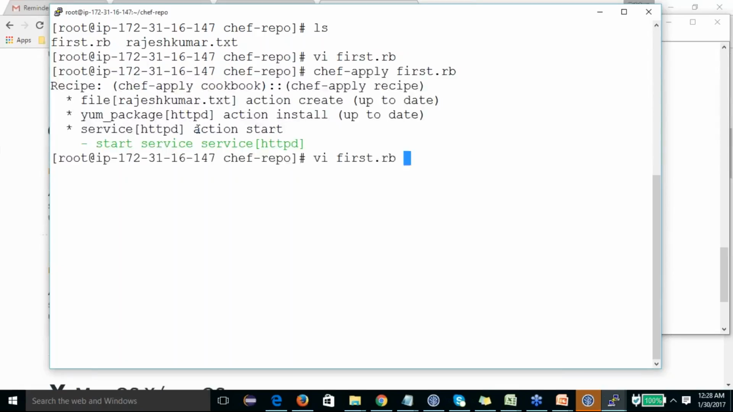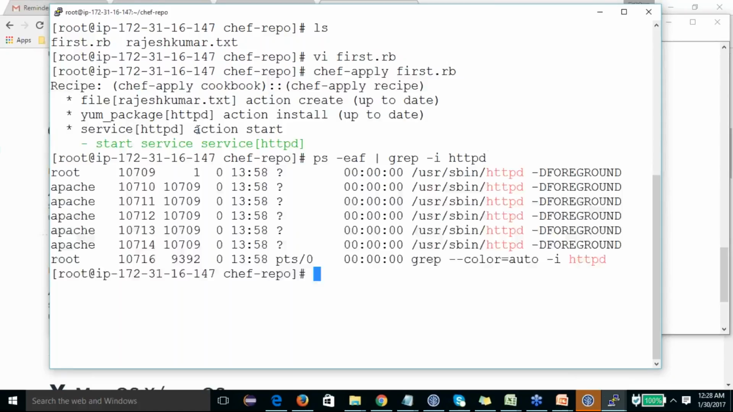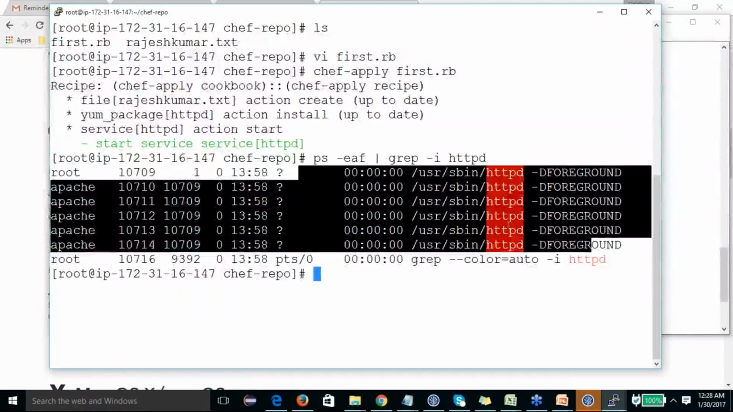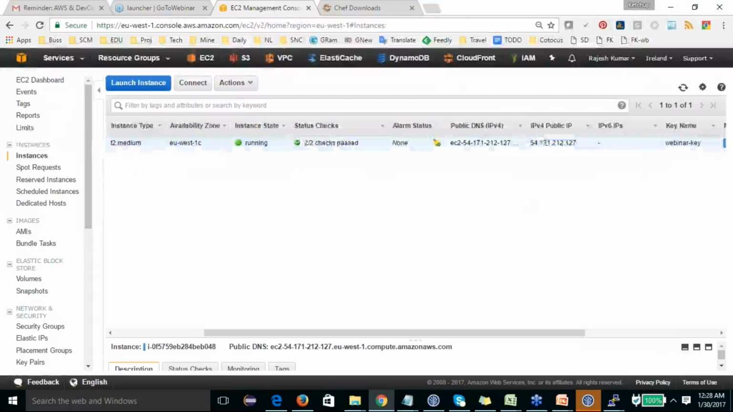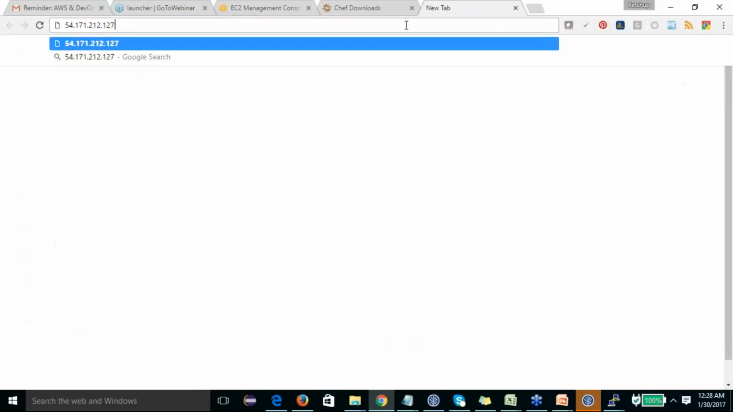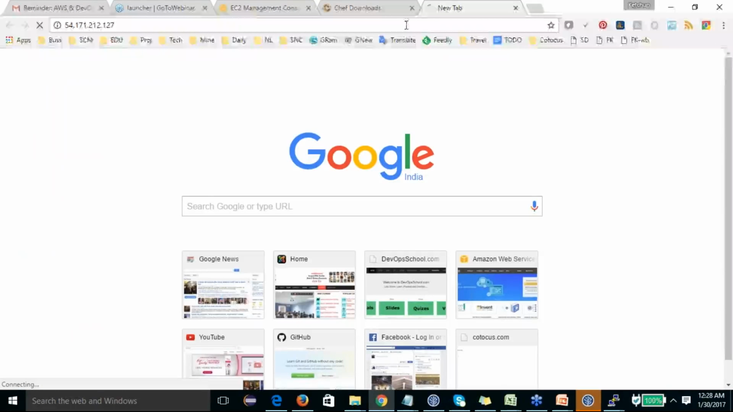Now I'm going to see whether it's running or not. Now you can see that HTTP is running. Okay, so in simple words, this HTTP is running. Now I should be able to access this HTTP server using port 80 on this particular machine.